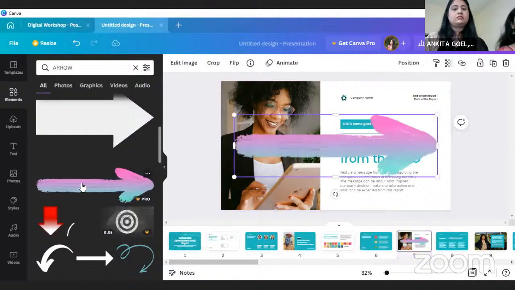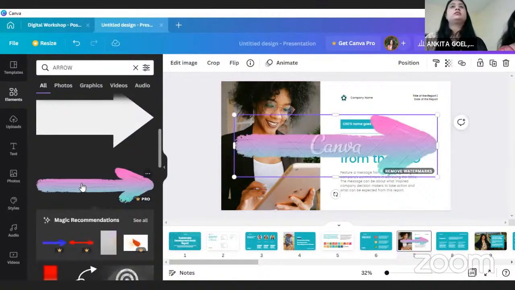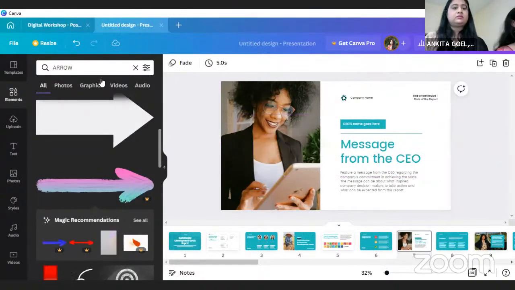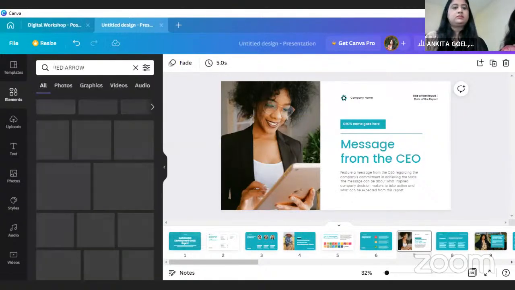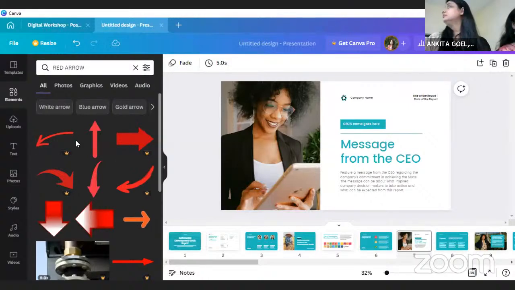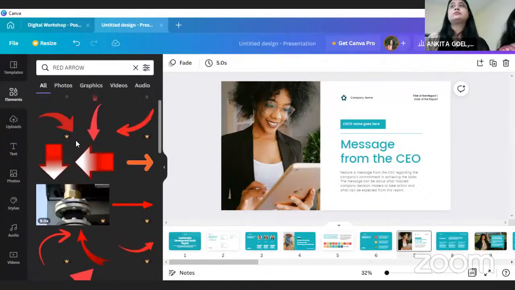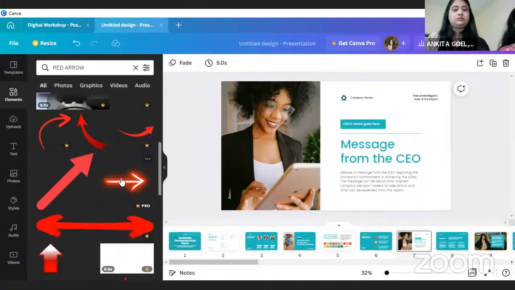You need to simply click on the arrow and it will be displayed on the screen. Yes, ma'am, these are in the elements, and you can type arrow in the search box. If you want a red arrow to be specific, you can even type red arrow in the search box and it will give you all the options available in Canva for red arrow. Then you simply click and the same will appear on the slide.